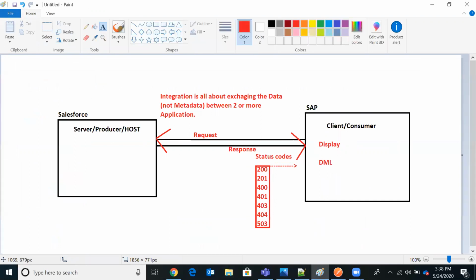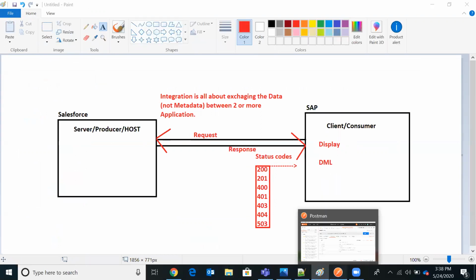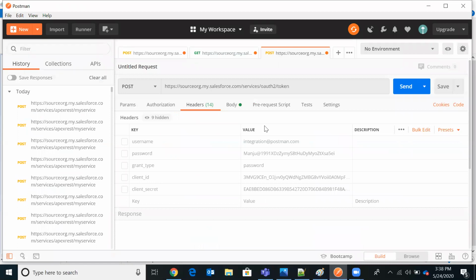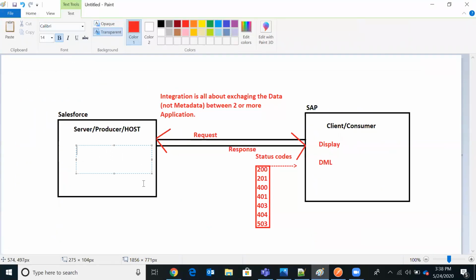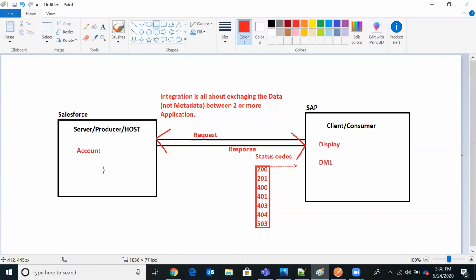Okay, let's open Postman for understanding this. Let's say, for this example, we are trying to fetch any resources. Resource here means, for example, an Apex class in Salesforce. Let's say I have an account table inside Salesforce, and I am trying to fetch some data available inside this account table. So this is my requirement.